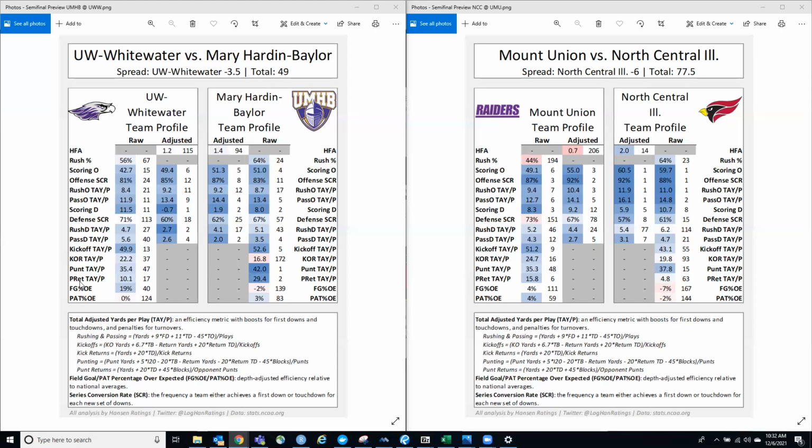And then punt return, total adjusted yards, Mount Union, second in the country. Whitewater in the top 25, Mount Union in the top 10, and North Central solid, but not elite. And again, that could just be a conservative philosophy, right? Fair catching a lot of punts, not going after a lot of blocks. But they're really only getting a net of 4.8 yards on each punt that their opponent does.